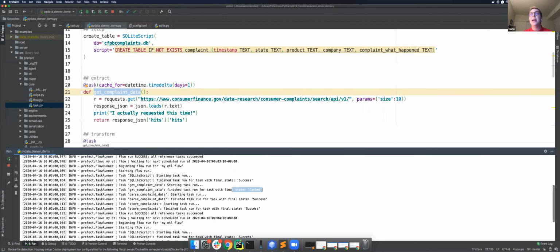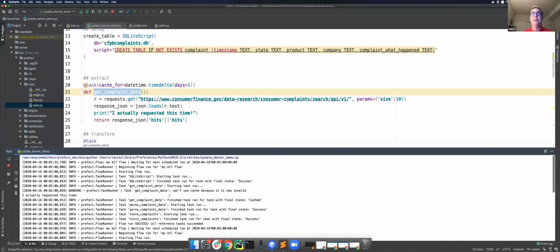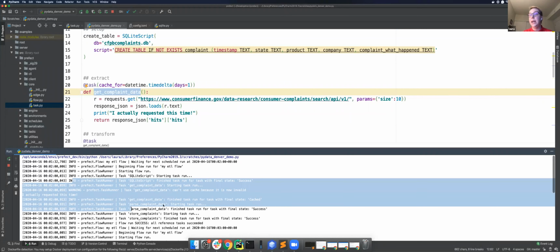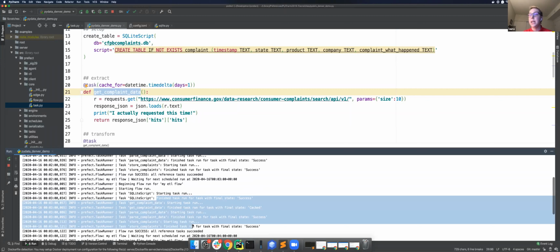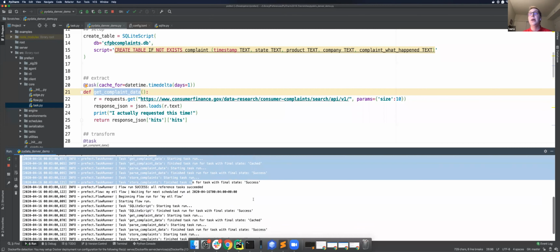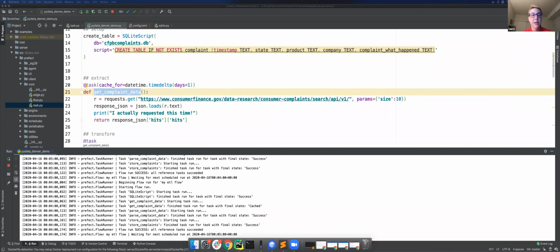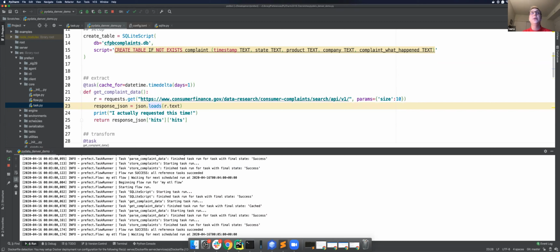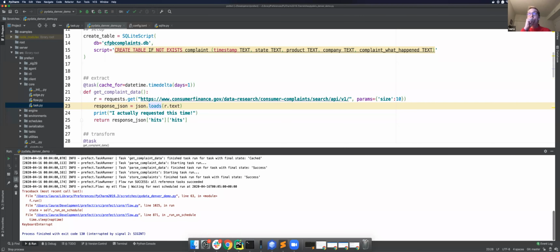And the effect is that now parse complaint data has the output from the very first time that this ran instead of the most recent time. So that's kind of like visibility about how caching actually gets run. Okay, so we're going to do caching again a little bit more later when we get to server.